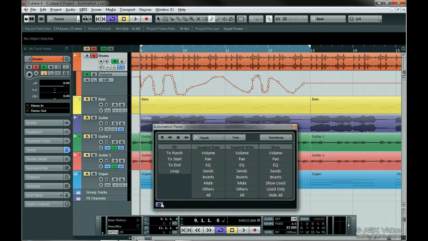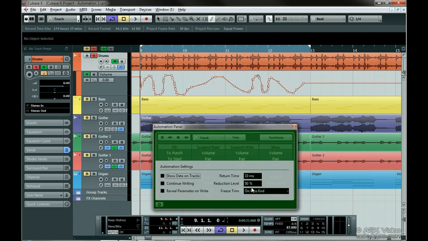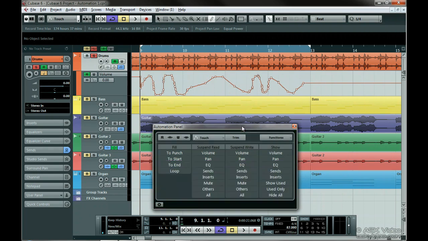There's an option here called Reduction Level. The higher this slider is, the more Cubase will get rid of automation points when you draw them in. Let's lower this so that Cubase does very little automation reduction, keeping almost all the automation points intact. Now when we draw automation in, there are more points.